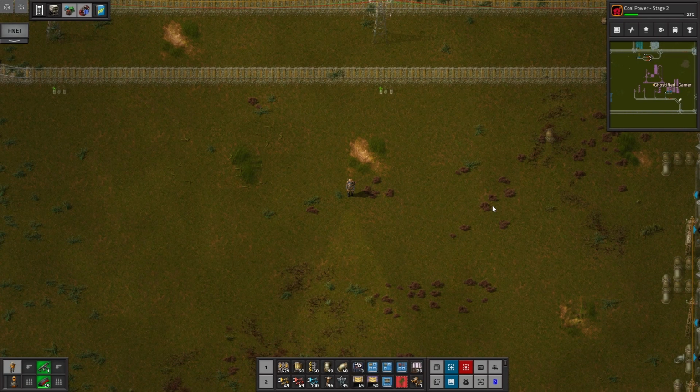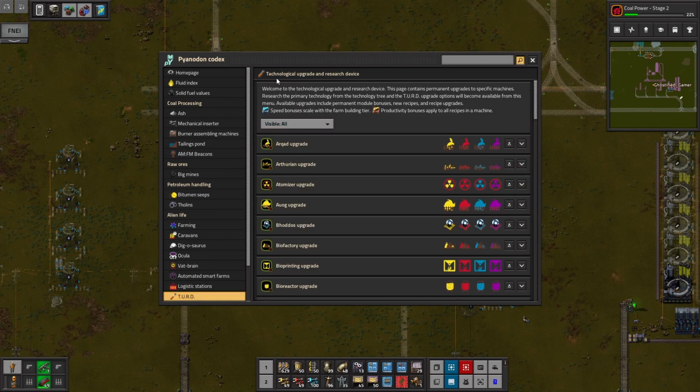Since the mod has already started up, it's very quick to get in here. Down here we have TURD, and this is what it stands for: Technology Upgrade and Research Device. Okay, this is a new system. It's been out for a little while.